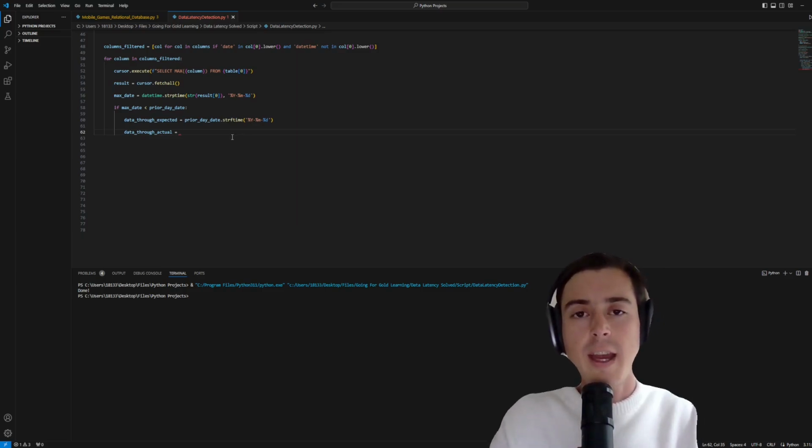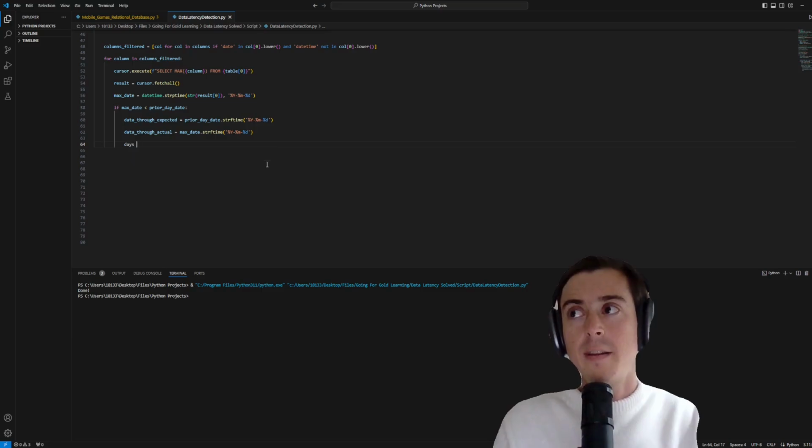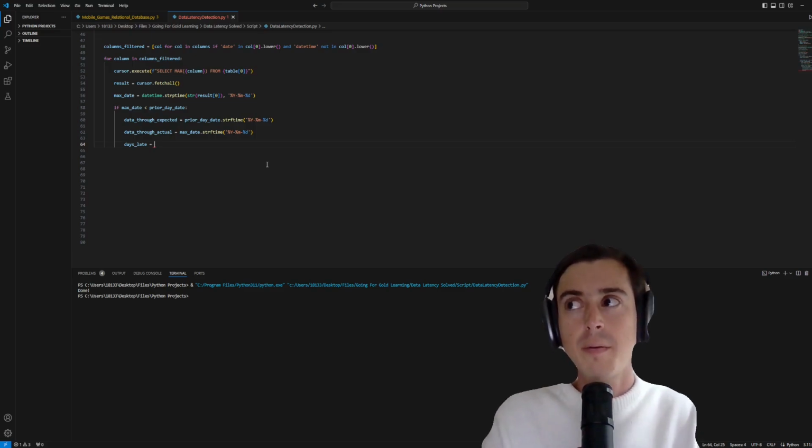Okay, so this is the actual max date value for our SQL tables. So it'll be max date, same thing. And then days late, which is another field that's going to be inserted into our pandas data frame. It's just going to be a little bit of arithmetic.